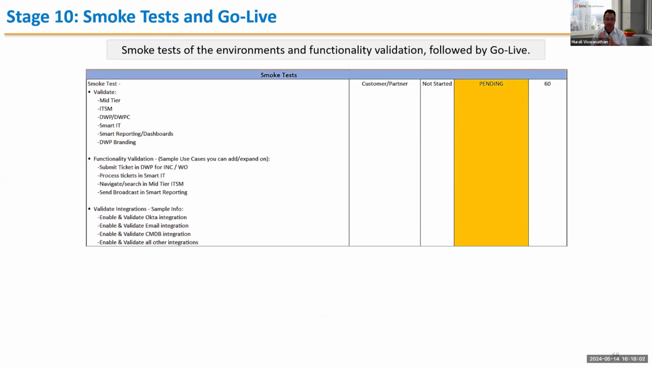So again, this is the recommended smoke test we want every project team to do. I mean, validate all the key areas like mid-tier ITSM, all the product areas, brandings and whatnot, whatever you made changes on, whatever reporting you brought in, whatever service catalogs you created, make sure you validate those for sure. And some sample use cases are given for the functionality validations, right? Depends on what you want. So more like a DWP user, Smart IT user, focus on that, right? So you're given some indications of where you need to validate.